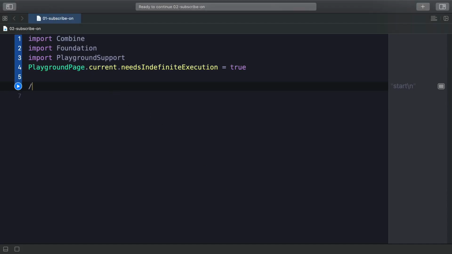Okay, let's take a look at the first of the operators I want to talk about, and that is subscribe on. Subscribe on allows us to influence what queue is used when we subscribe to a new pipeline, or if we request new values or cancel that subscription. So let's start with an example.